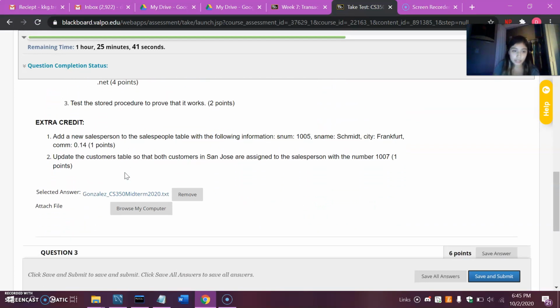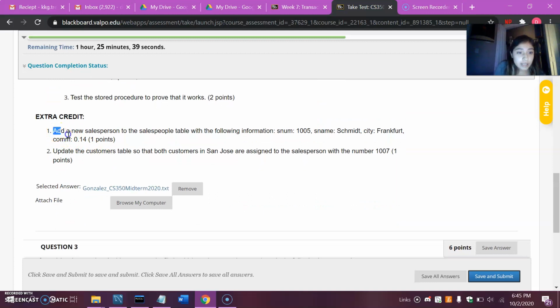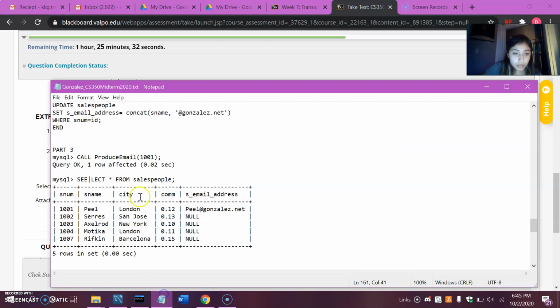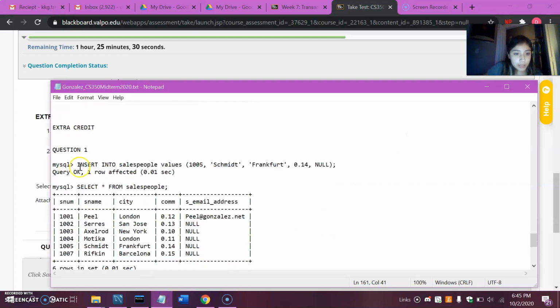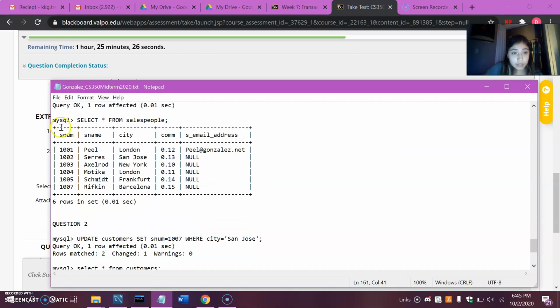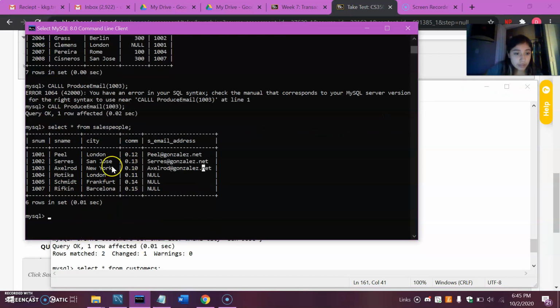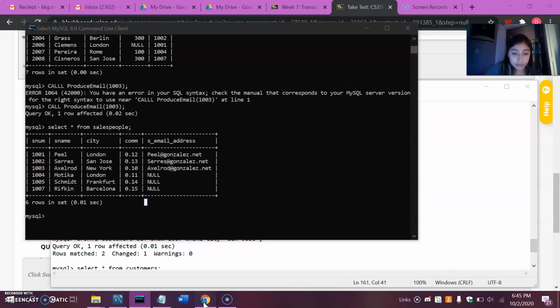And then I also decided to do the extra credit. One of them was to add a new salesperson to the salespeople table with the following information. So I did that by inserting into salespeople the following values. This was my output. But just to double check, we could go back to the MySQL command line and you could see that this person's information was added into our salespeople table. So my query line worked for that one.